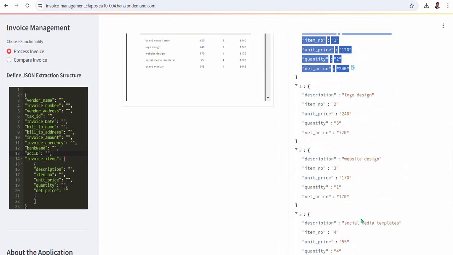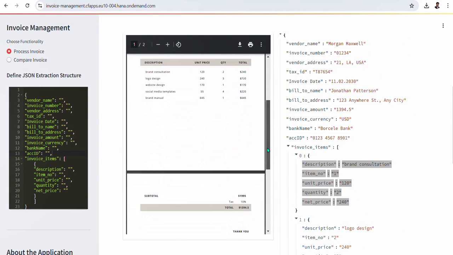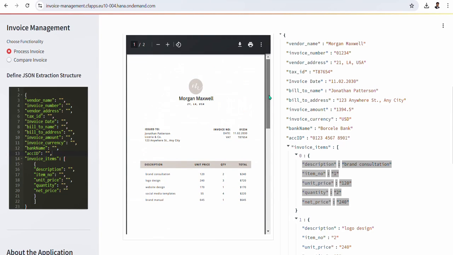On this screen, you can see the input PDF and the extracted data side by side. And of course, the user can customize the output structure based on their specific requirements.